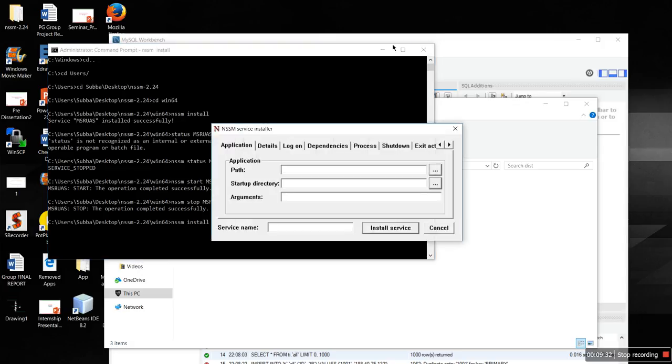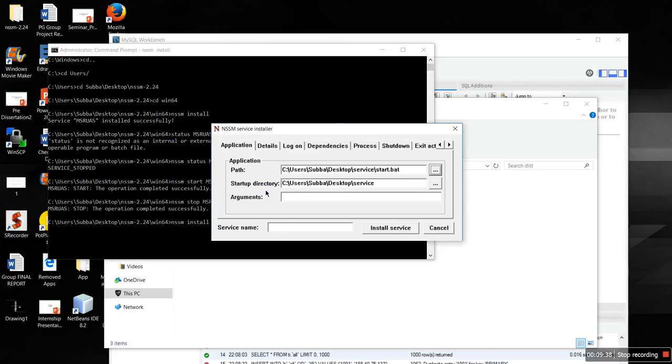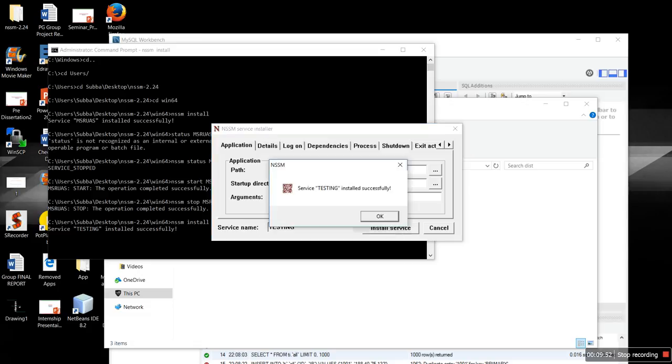A small pop-up came. Now we have to give the path of the jar file. It's selected. Now we can give any name, whatever you want. I'll give it as testing. Install service. Now you can see the service is installed successfully.